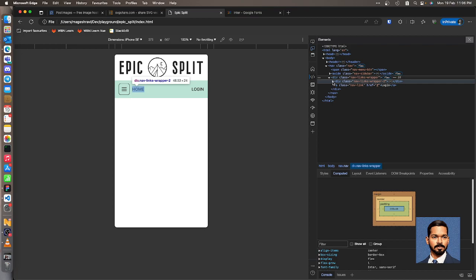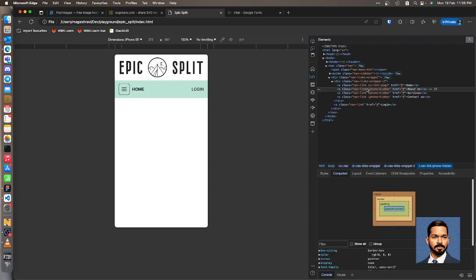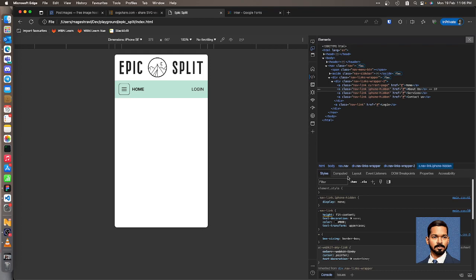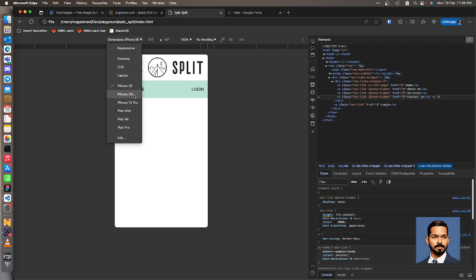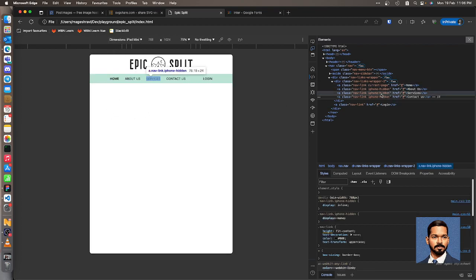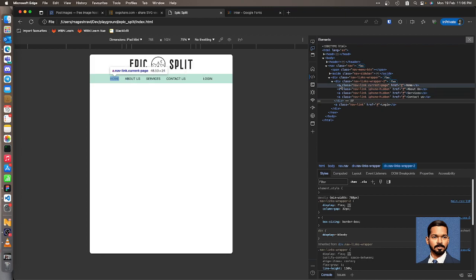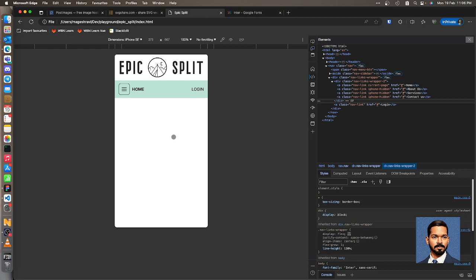Okay, so in the iPhone layout, what happens is the nav link with the iPhone hidden class, the display is set to none. So these three links are hidden. And when I switch to iPad, it switches back to display inline. Okay. Go back to iPhone SE.